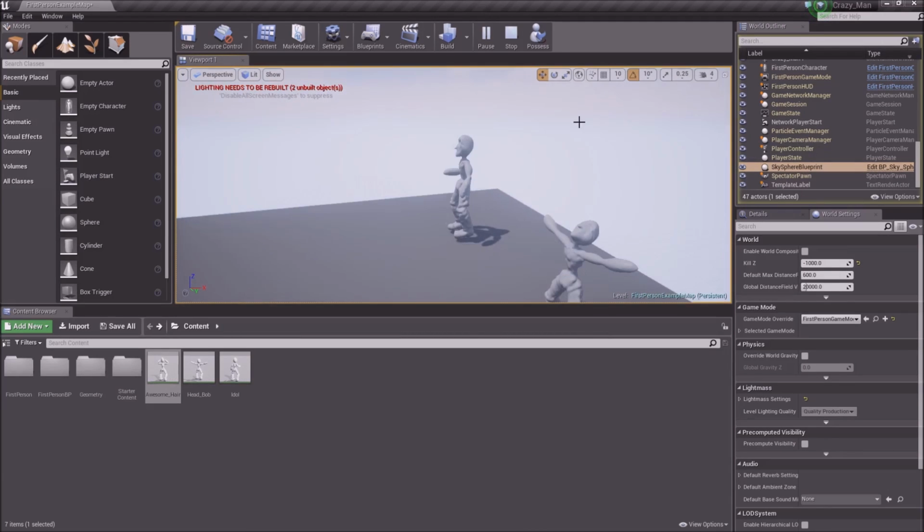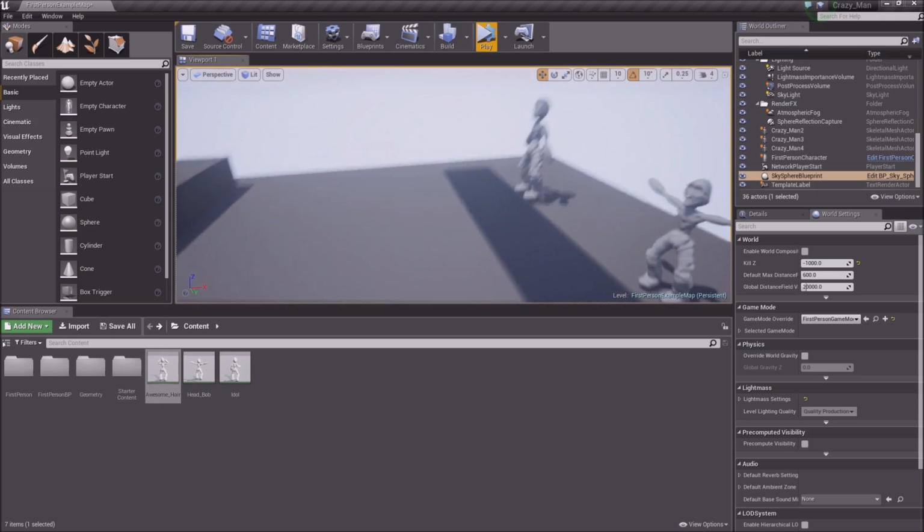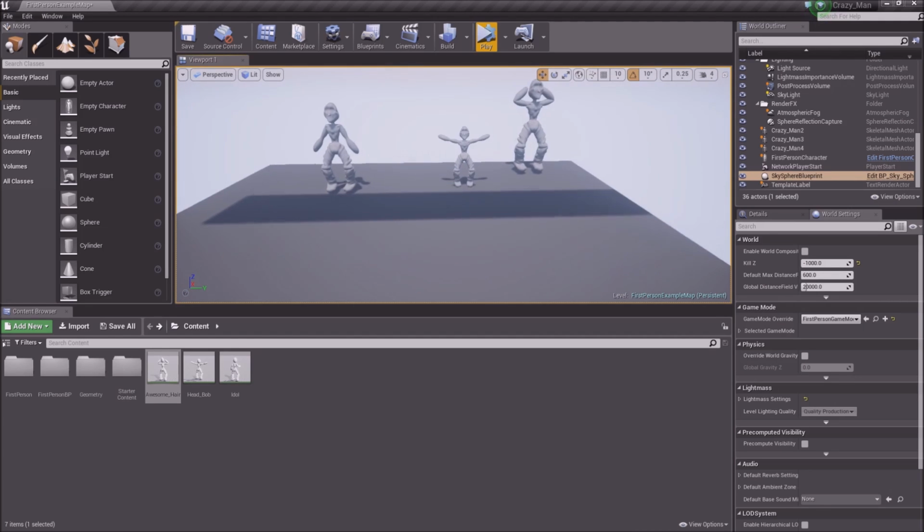Sweet. So that is how you add character animations and import your own characters that you build from scratch.